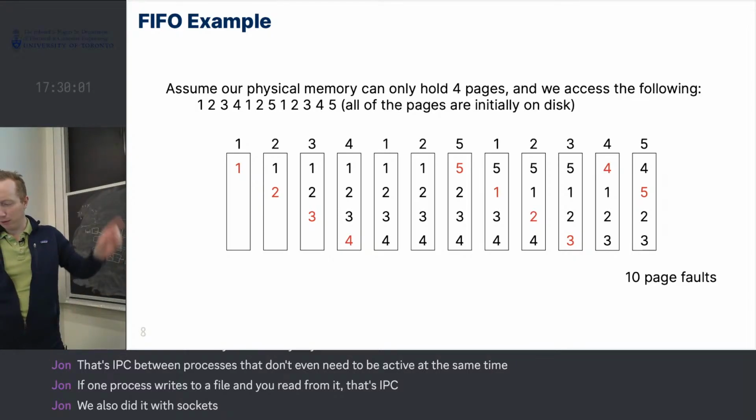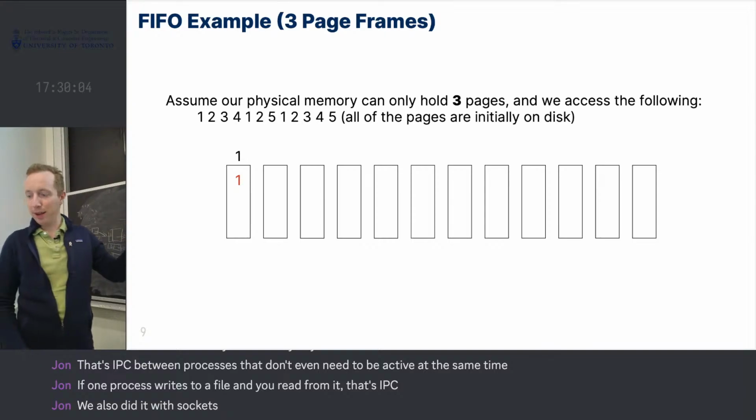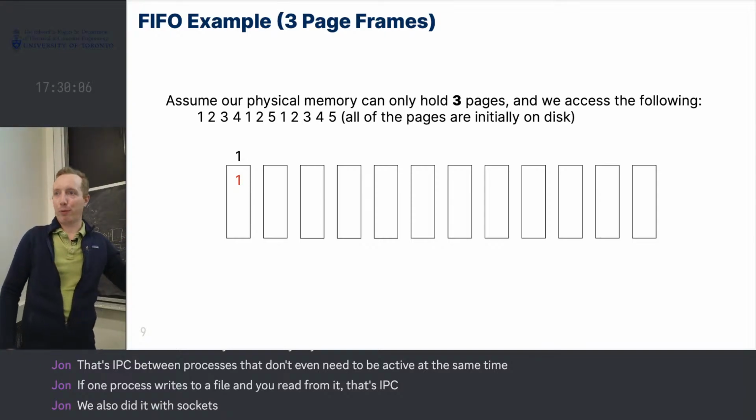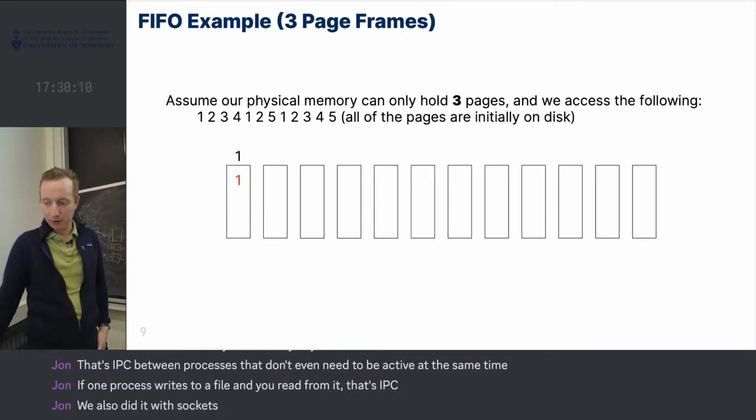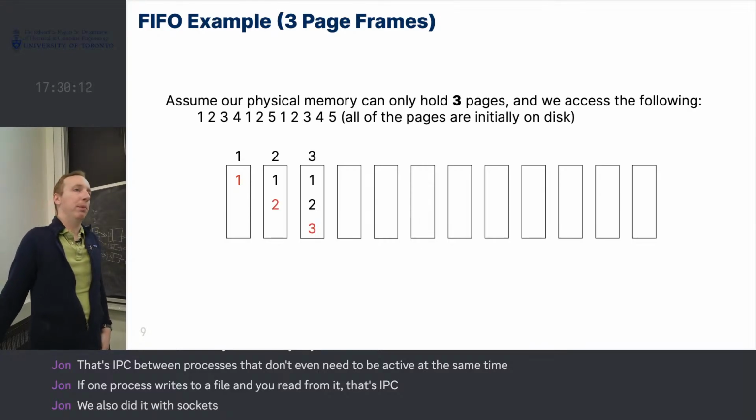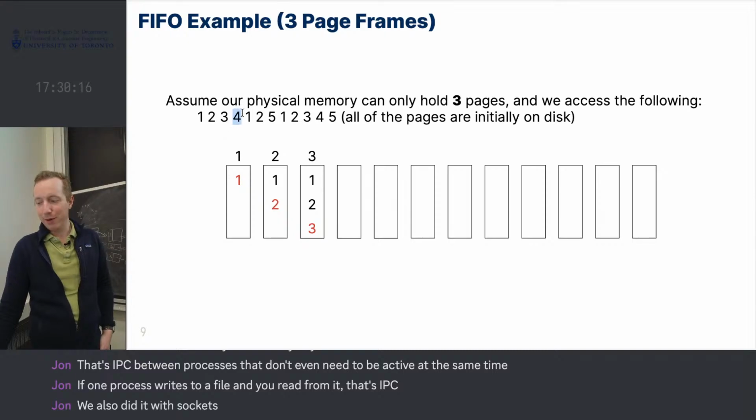So this is 10 page faults. Same thing, but now we can only fit 3 frames in memory. So let's do this again. The first 3 steps will be exactly the same, but now we are full. So now we access page 4. What do we throw out? 1. Oh, crap, that was a bad decision. So this already looks like we're right.